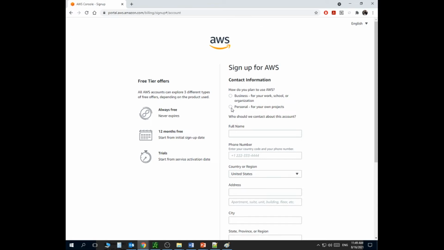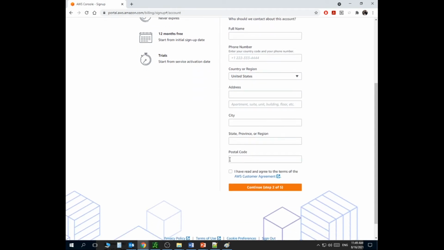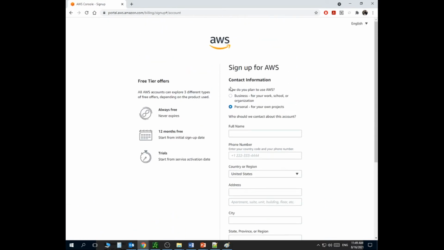Is this a business account? No, it's a personal account. You're going to have to put your name, your phone number, your country, your address, city, postcode, and all these kinds of details. And again, I am not going to go through this process. You're going to have to get it done by yourself. It's really simple. There will be a part where you're going to have to enter your credit card information. Just remember here, you are not going to be charged anything if you follow what I'm saying here.